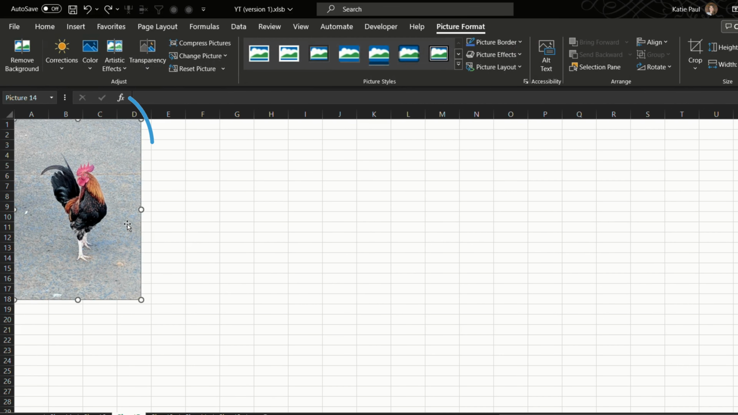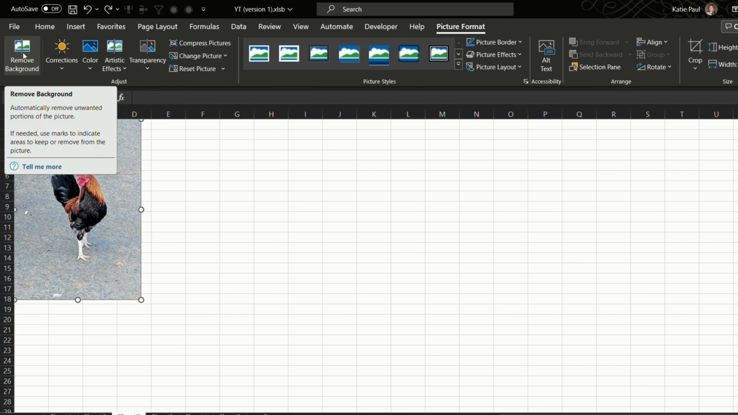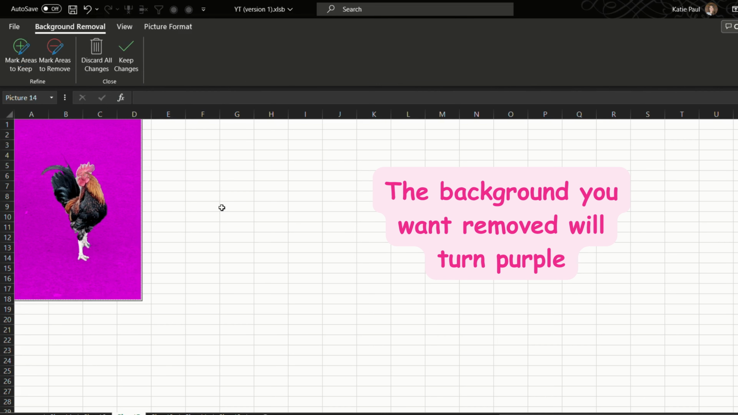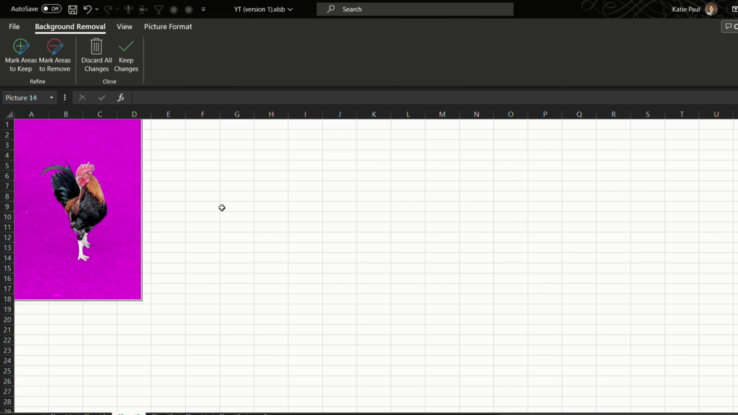The second way to remove your background is you can come up to the Remove Background button. I can click on this, and what will happen is the background that I want removed will automatically turn purple. So Excel already did this for me. I don't have to do any work.